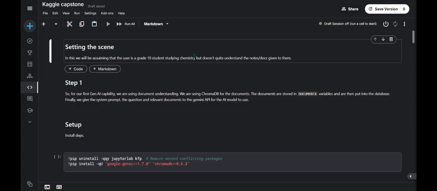The core idea: you give it a textbook style paragraph and a question. It gives you a clear, context aware answer. To get started, we first uninstall any potentially conflicting packages. Then we install the two libraries we'll be working with: Google Gen AI for the Gemini API, and ChromaDB for lightweight document retrieval and storage.